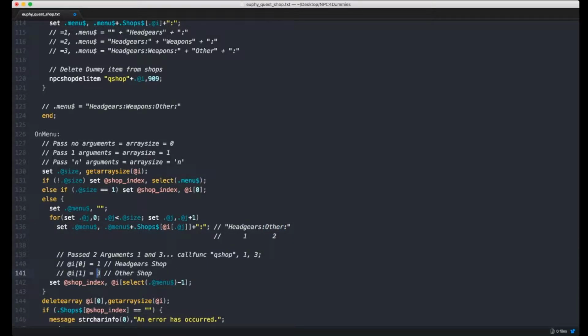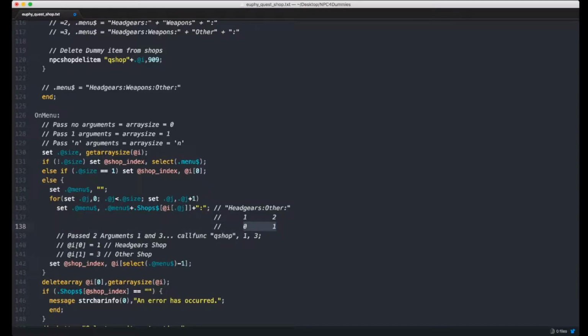Well, it's very simple. We're going to take that value of select right here, of whatever they chose, and we're going to subtract 1 from it. If we subtract 1, that's going to give us 0 and 1, right? Now, if you notice, those zeros and ones exist right down here. So instead of taking just the value, we're now taking @I at the value of the select statement subtracted by 1 to get us the value of the index of the @I array. And when we do so, the @I array will actually give us the correct shop ID, 1 or 3. And that is what we're going to store to our shop index.